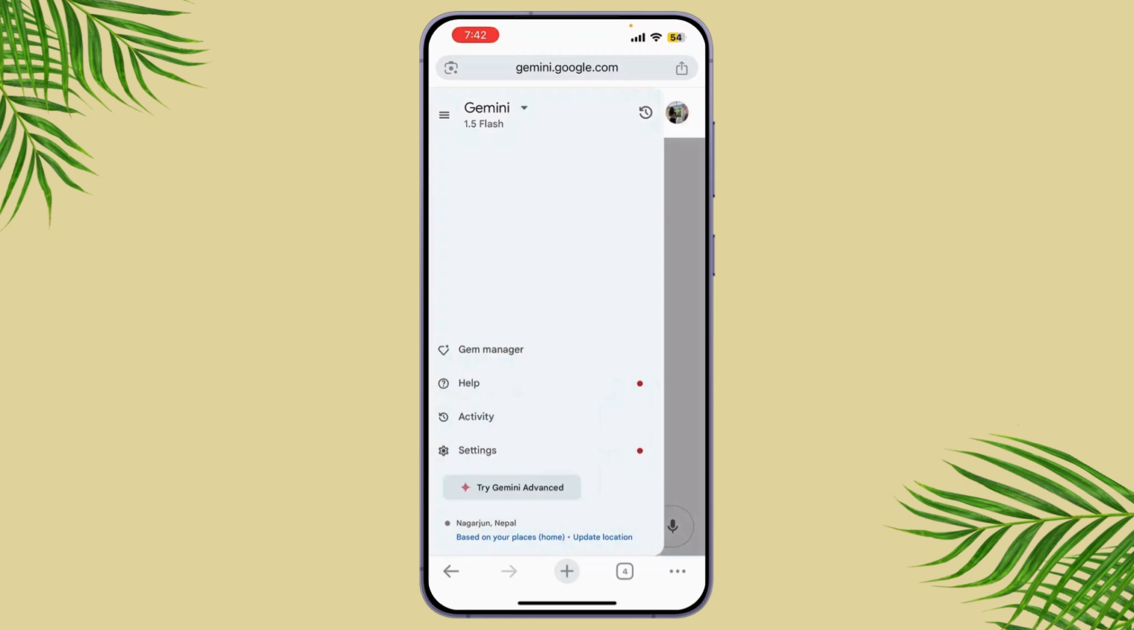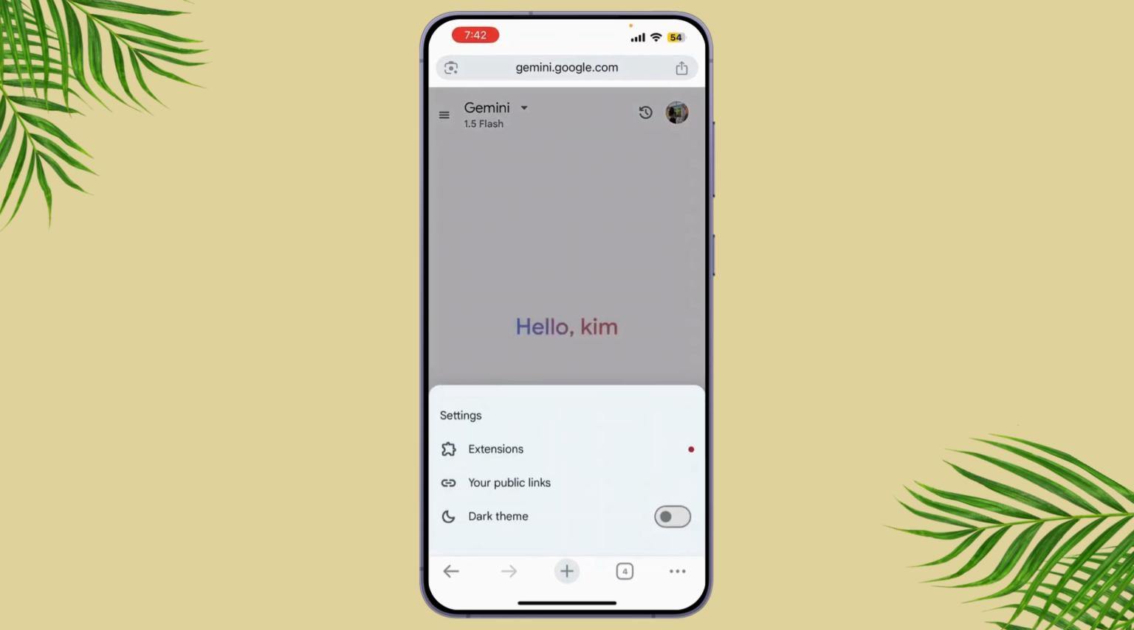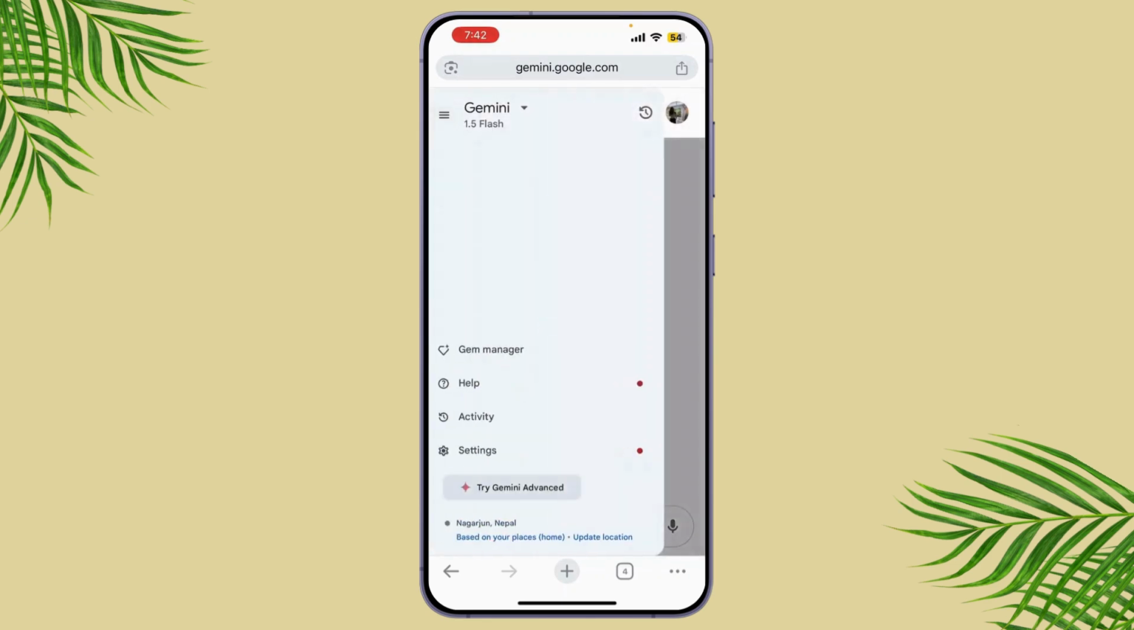Now, simply tap on the three horizontal bars and click on settings. Here you can find an option that says language or language preferences. It should be under the general settings option. If you cannot find it, you can simply search for it as well. And once you have found the option, simply click on language.